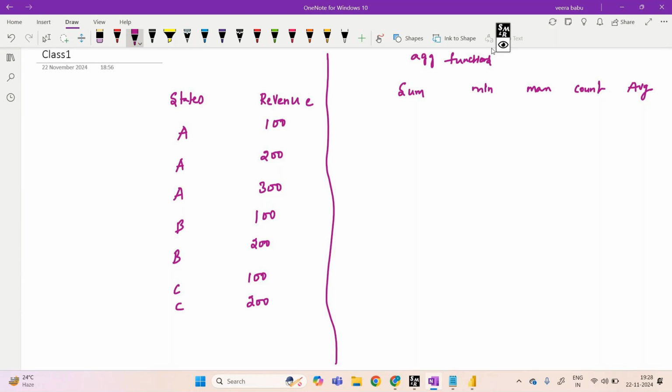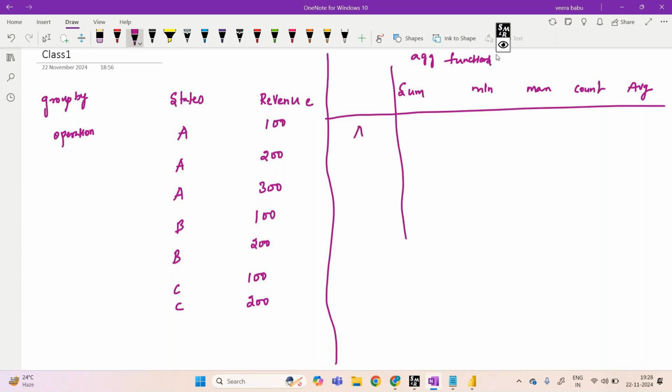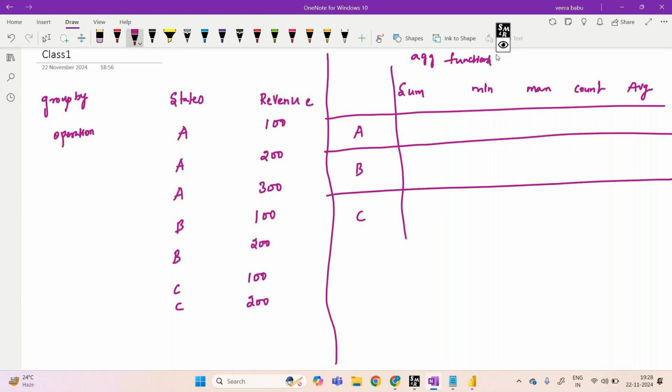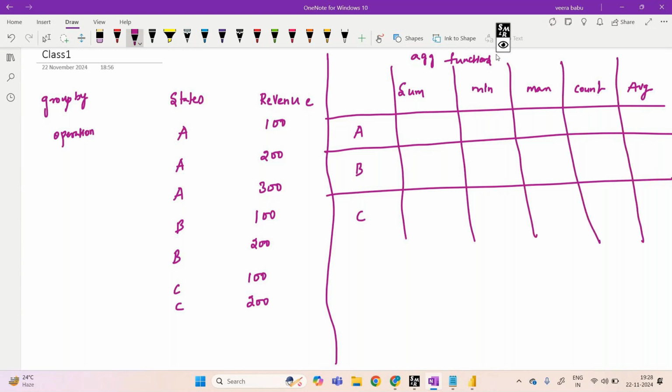Functions. Now we are doing the group by operation. How it works normally: see here, A, B, C. Sum of A. What is the sum of A? Anyone of you, please?